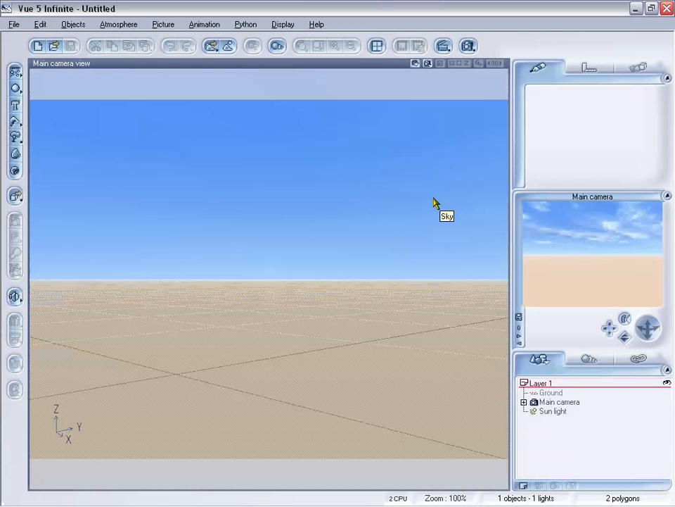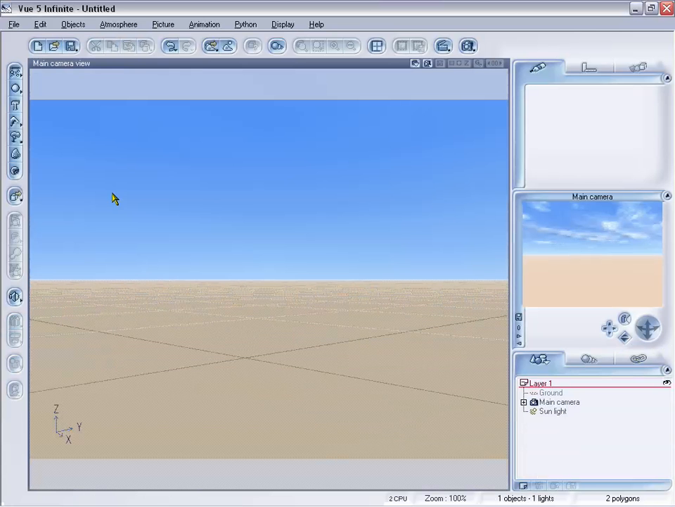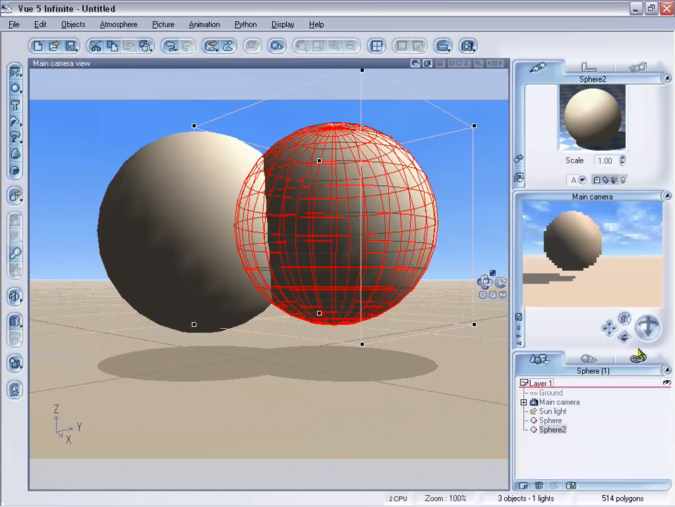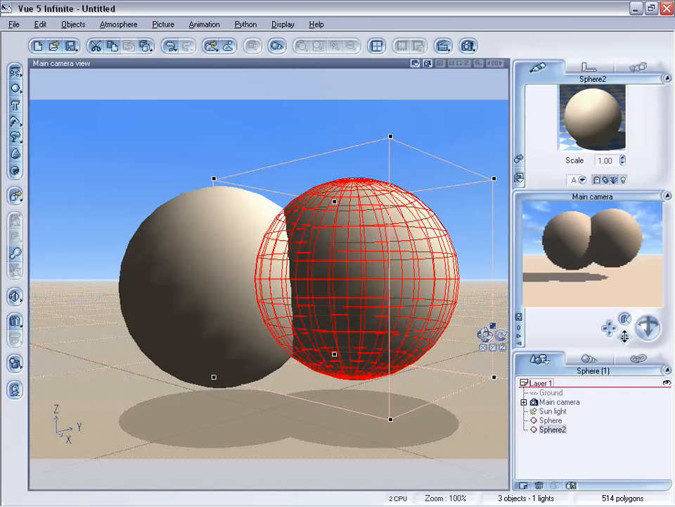Okay, now we're going to take a look at other types of modeling, Booleans, which are pretty neat. I'm going to load up a sphere and load up another one, put it right next to it, and we're going to take a look at the Boolean difference option.